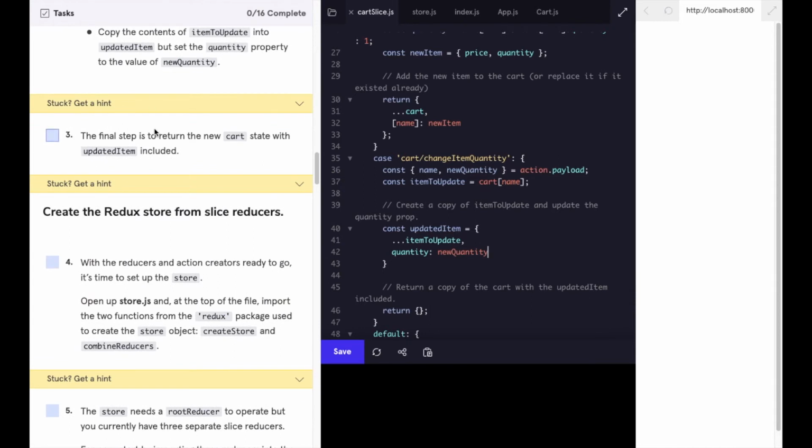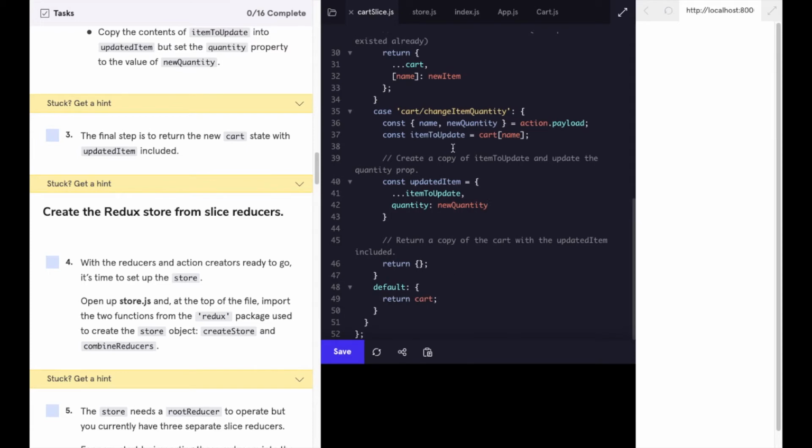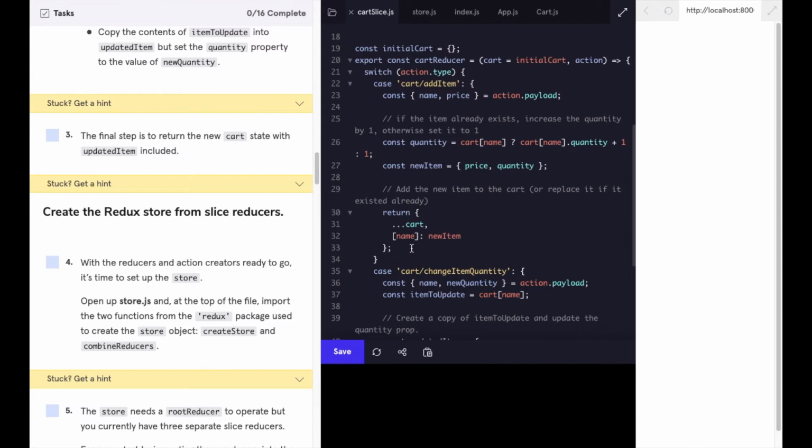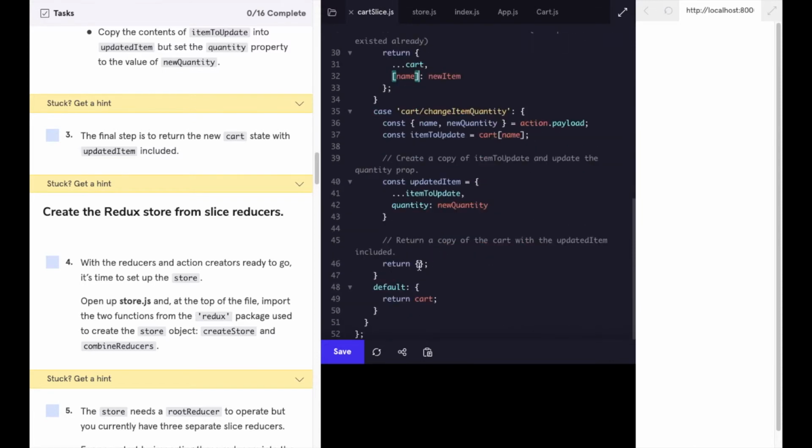Now the third and final step is to return the new cart state with this updated item included. If you need some help understanding how you can do this, we can take a look at how we add a new item to the cart in the add item action. Here you'll see that we return a new object where the contents of the cart is copied using spread syntax, and then we use the name of the item to explicitly set the new item object. So here we're going to return a new object, copying the contents of the cart state, and then using the name value to explicitly change that value to the updated item.